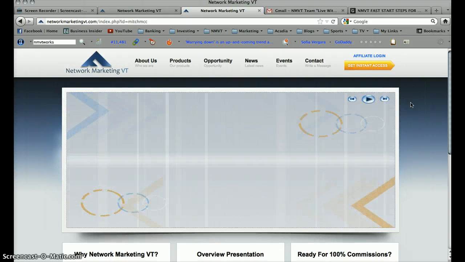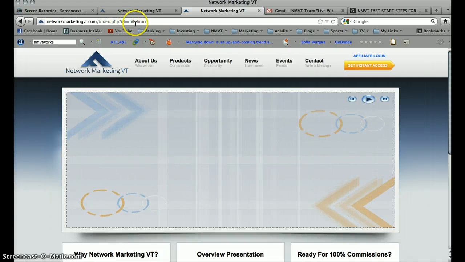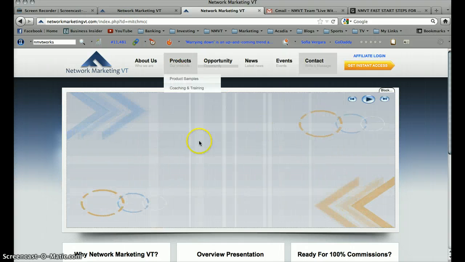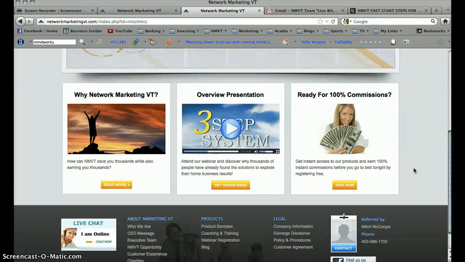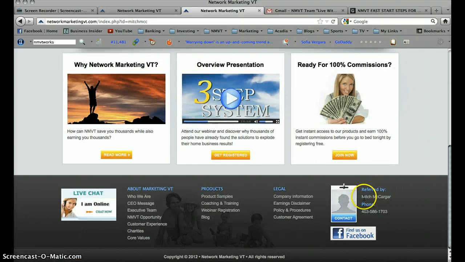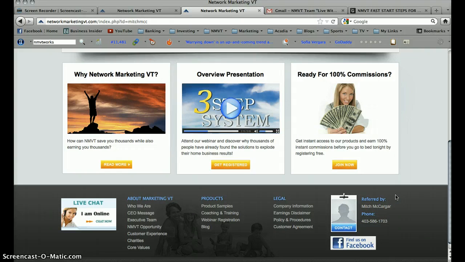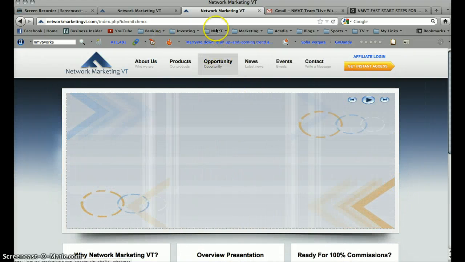Alright, so now you see how up here it still goes right to your main link for your main homepage here. That's going to give people the quick overview, 5-minute overview presentation. But what you want to do is scroll down here to make sure it's connected to you. It's going to say your name and have your phone number right there, referred by Mitch McCarger, phone number, but it's going to have your name instead if everything was set up right. And if you just did everything I did there, you shouldn't have any troubles whatsoever.